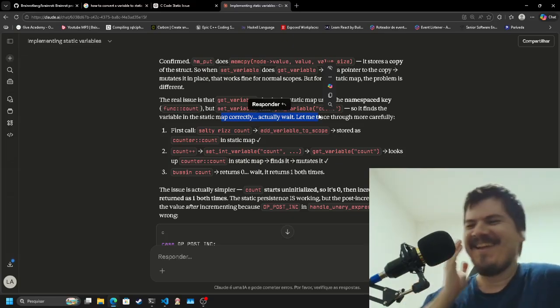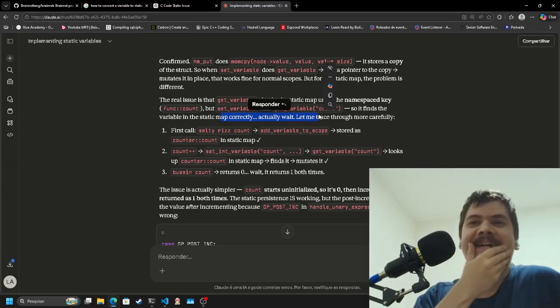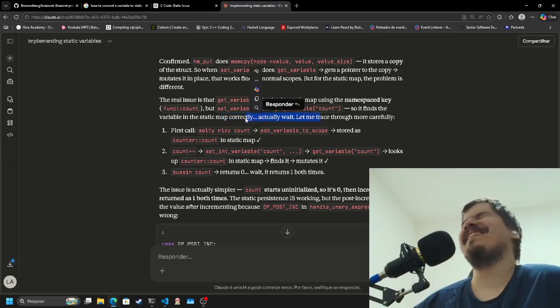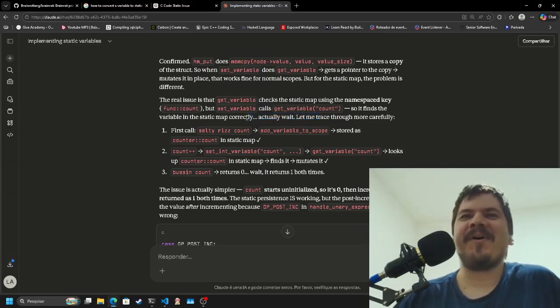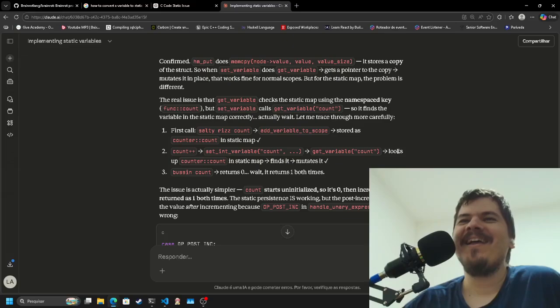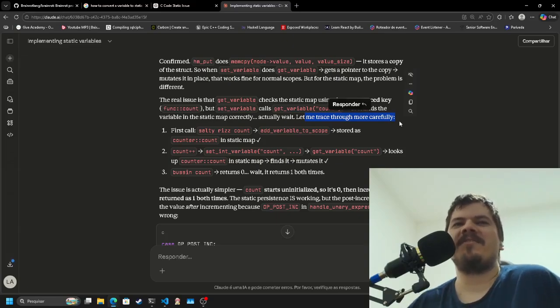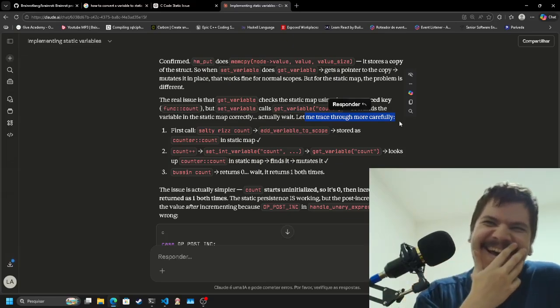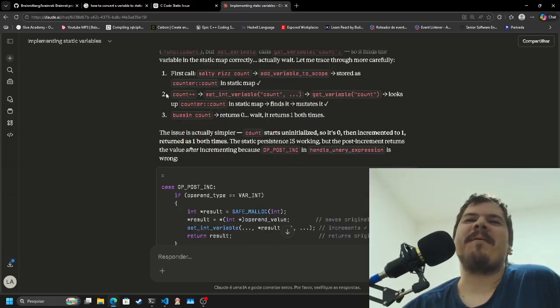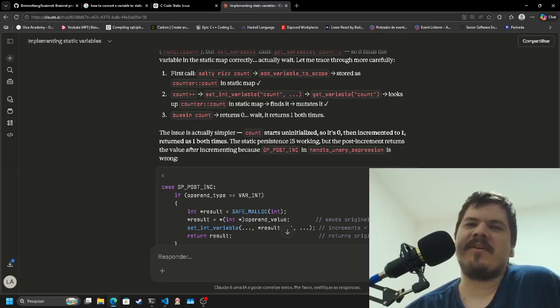Even Claude can't figure out this stuff, man. Oh boy, this is getting wild. Let me trace through more carefully. First call, static int. The issue is actually simpler. Count starts initialized, so it's 0, then incremented to 1. The static persistence is working, but the post-increment returns the value after increment.